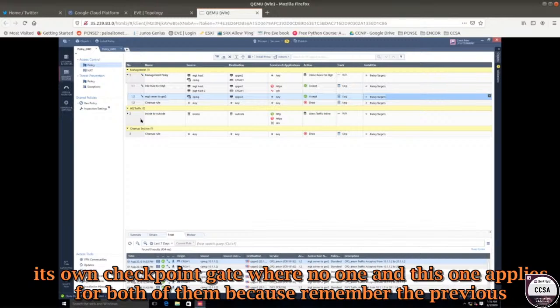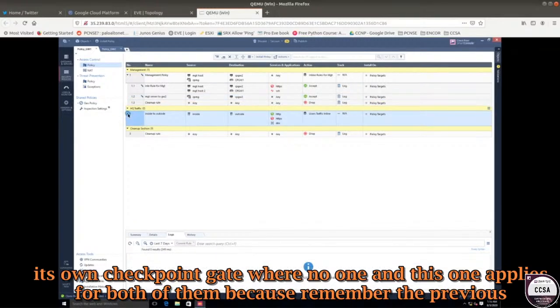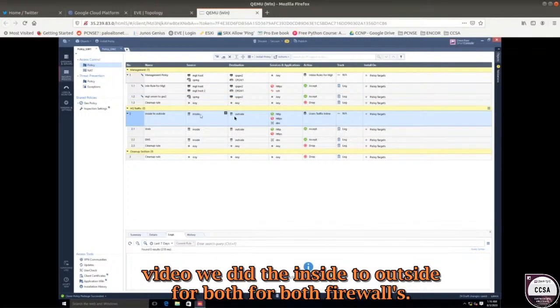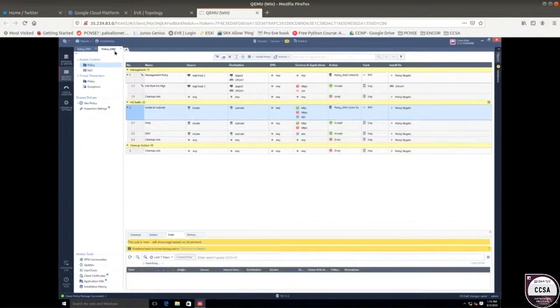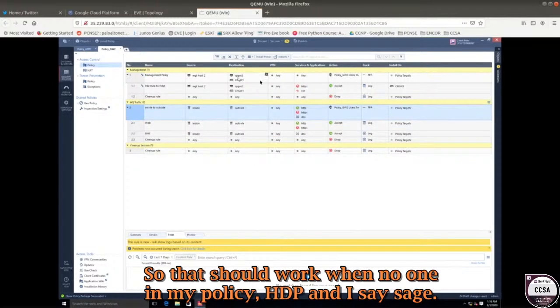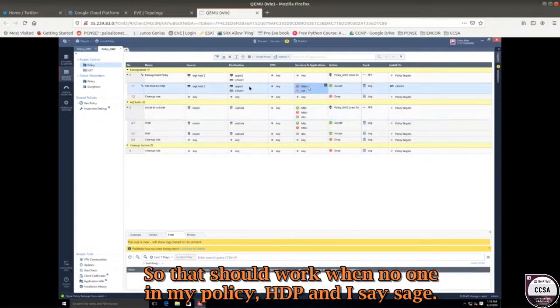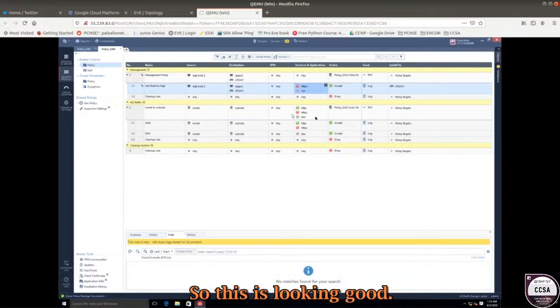And this one applies for both of them, because remember in the previous video we did the inside to outside for both firewalls. So you can see it right here. It looks good. So that should work. Gateway number 1, inline policy, HTTPS and SSH. So this is looking good.